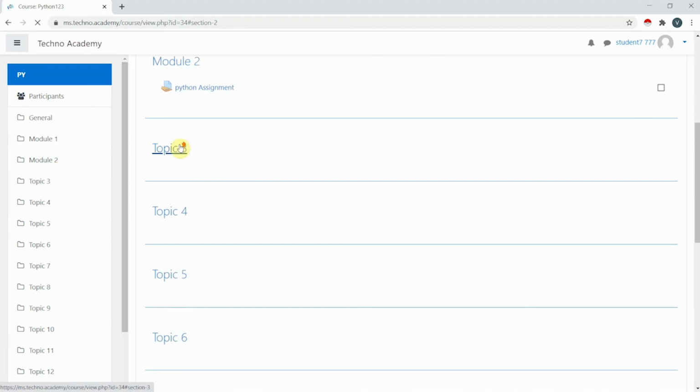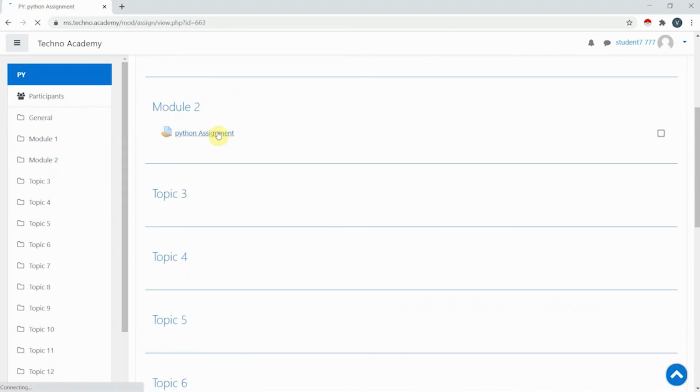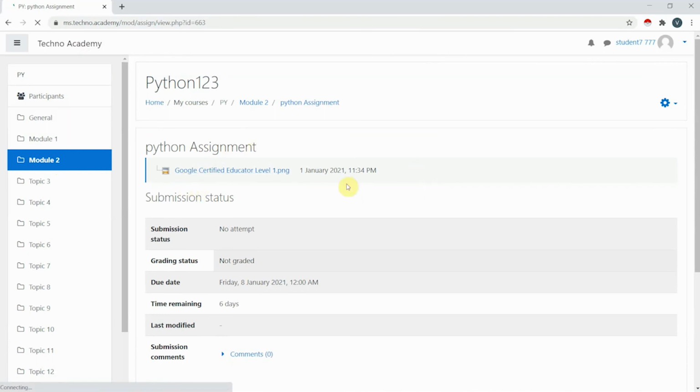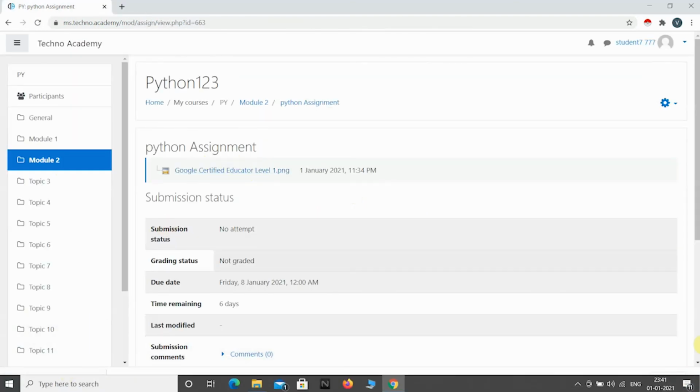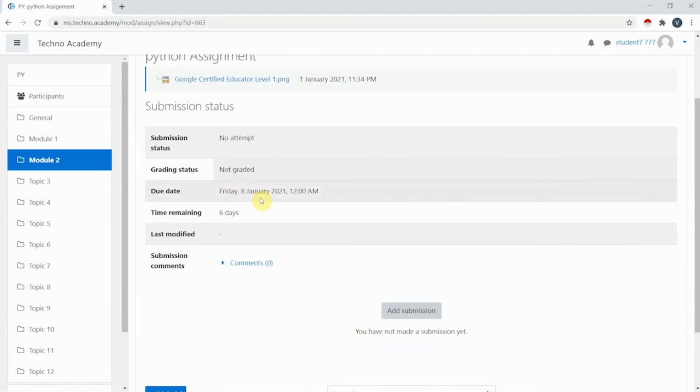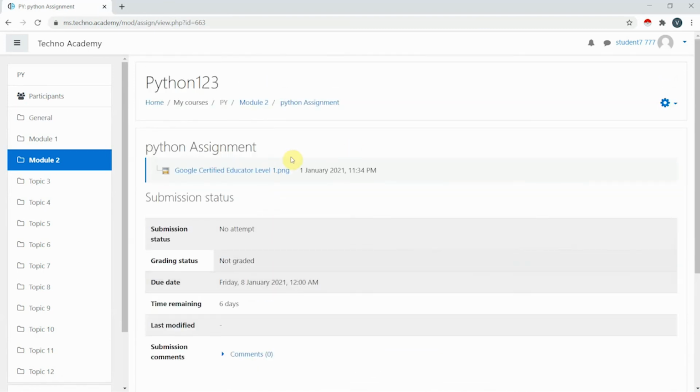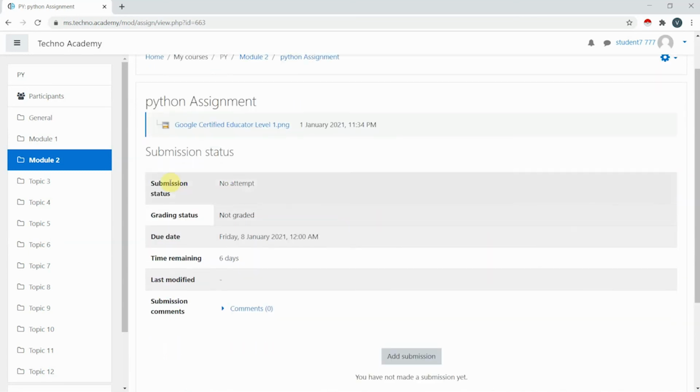If I click that, I can see the Python assignment. Here I posted a Python assignment, the Google Certified Educator Level file. If I click that, the student can also download the file. Otherwise, if I give any description there, the student can view that here too. I didn't give one, that's why it's blank. We can also see information about the assignment, like submission status, grading status, due date and timing. Only 6 days are remaining. So these things are shown here.